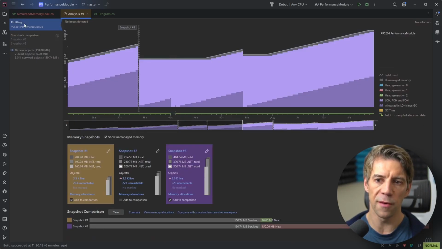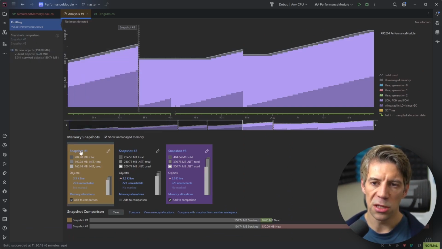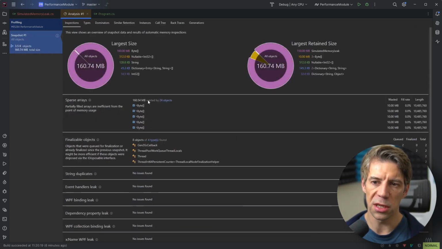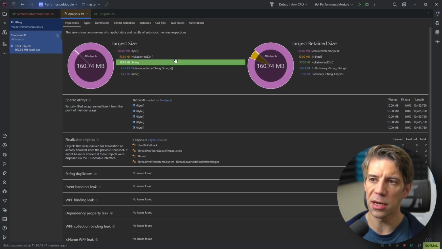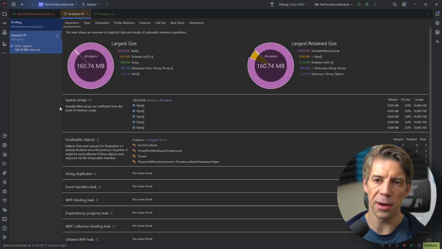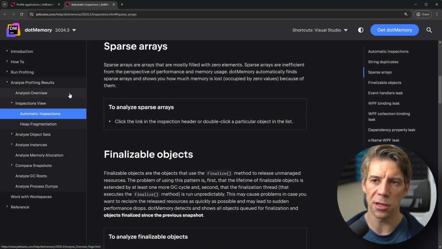If I go back to the profile and do something else, so for example, say I double click on a snapshot, that drills into the snapshot, then that's now here. So I guess it is kind of a breadcrumb. But by doing this, we get more information about that snapshot. So we get some nice charts, all of these things like sparse arrays and finalized objects. You've got an eye icon next to it. If you click on that, it will open in your browser the documentation for what that actually means.